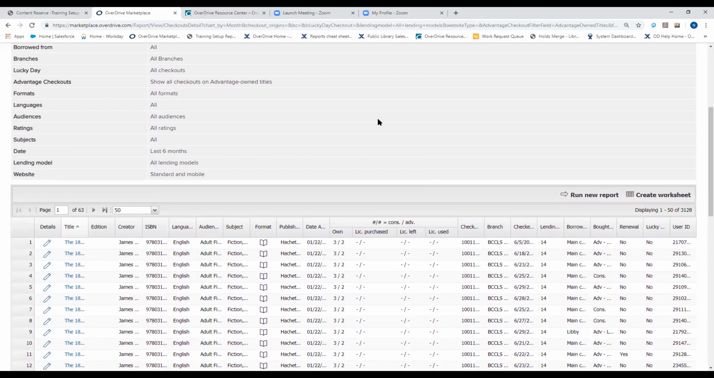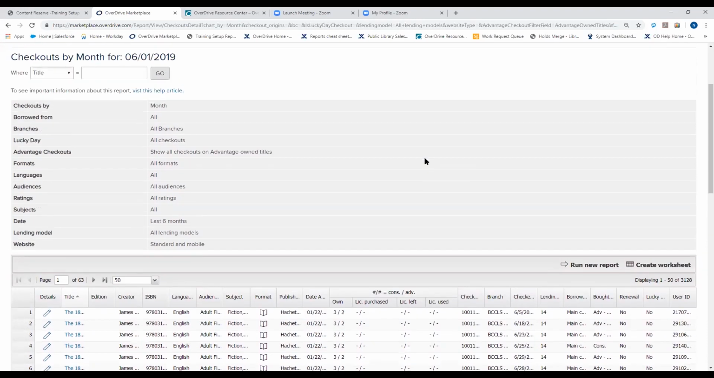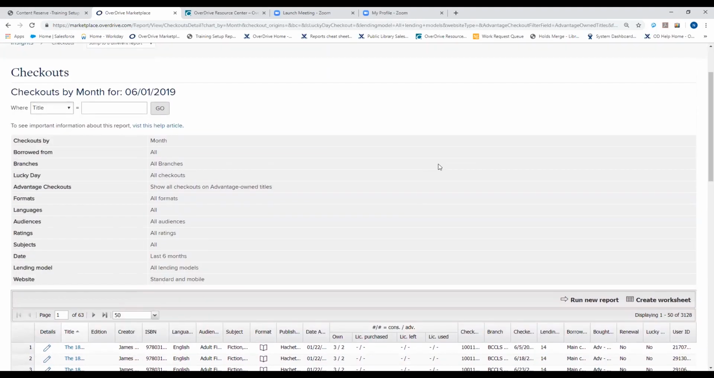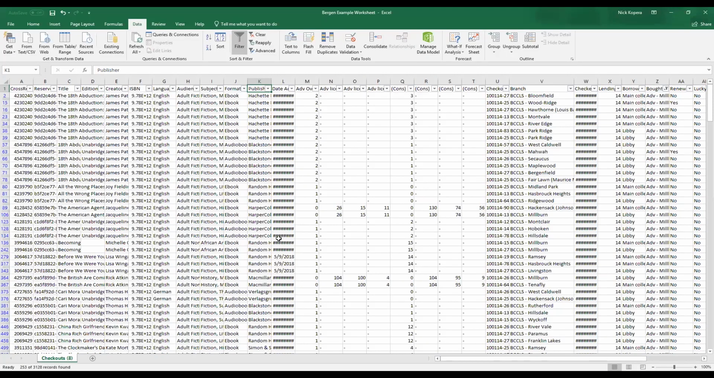But what I find the most useful when looking at this is to export a sheet to Excel. So if you create a worksheet here, it's going to automatically create an Excel file for you. I've gone ahead and done that already, so I'm just going to share that Excel file with you guys. So this is what I end up with when I click in that June hyperlink that shows me all those checkouts that occurred in June.